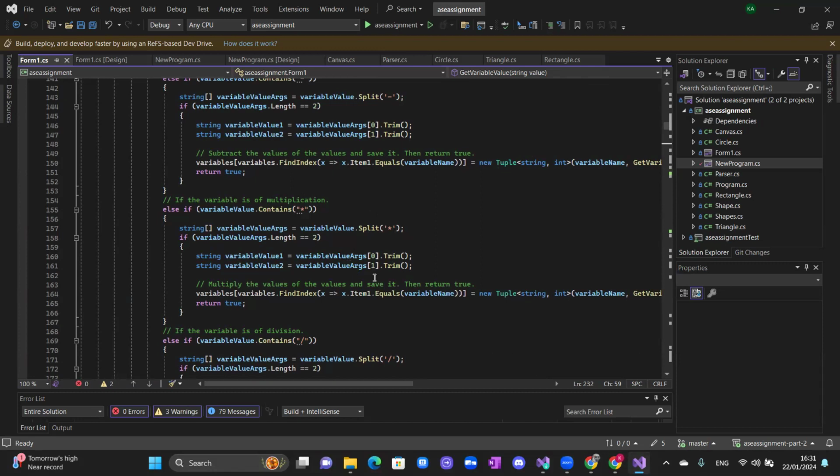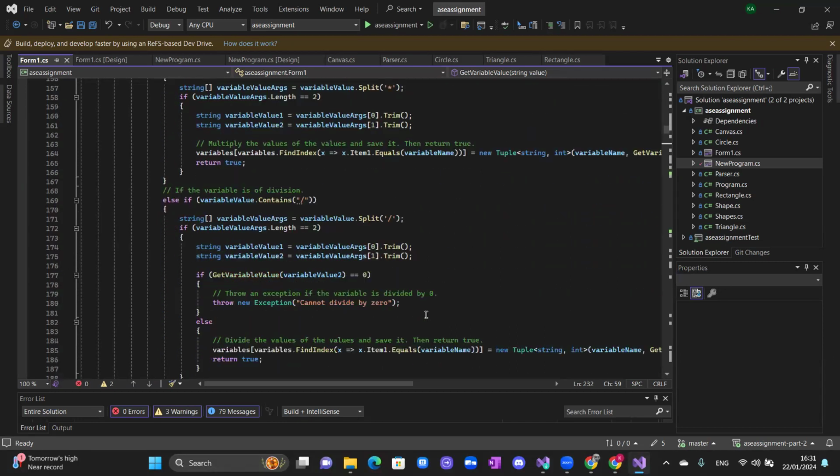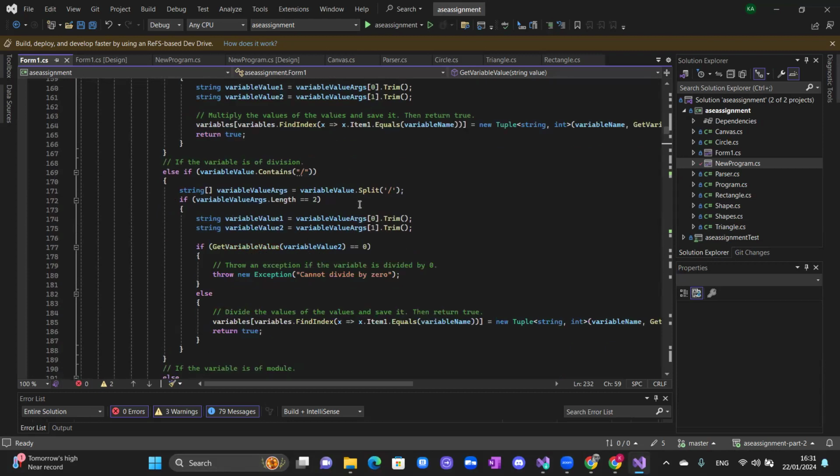Split them, put them in variable value one and variable value two, trim them, and do the multiplication, after checking the get variable value, and after that put it in the variable name. So the last one is, maybe, the mathematical operations like plus, minus and so on.